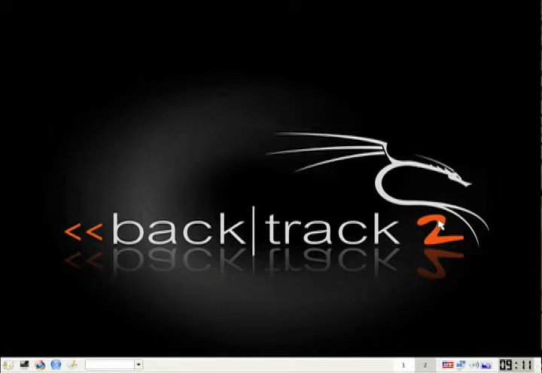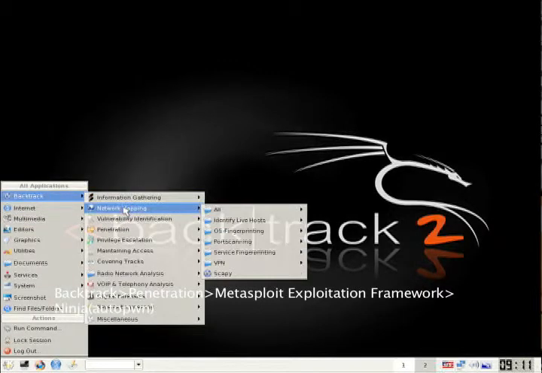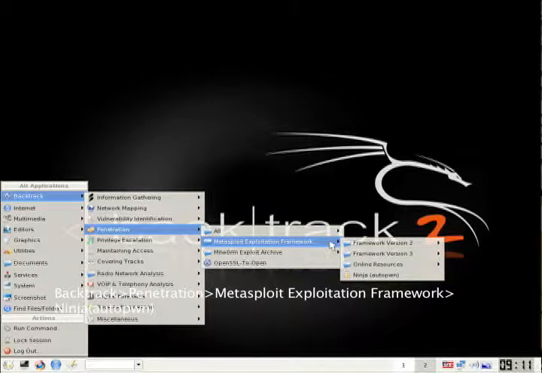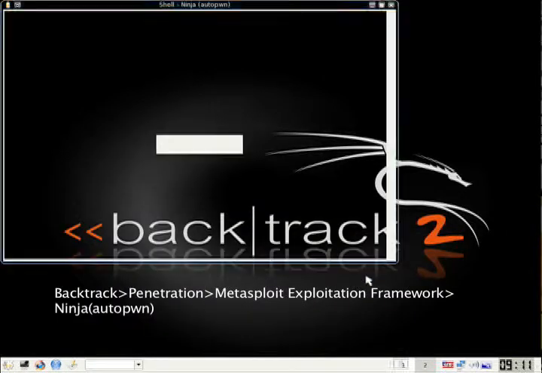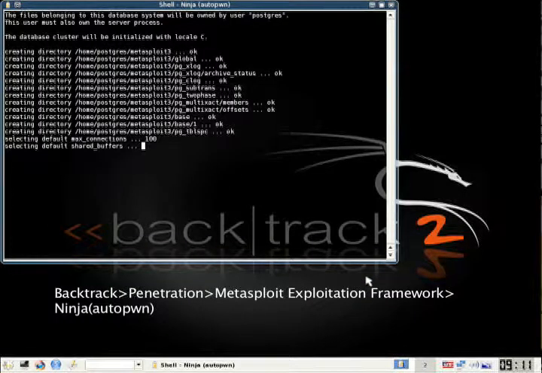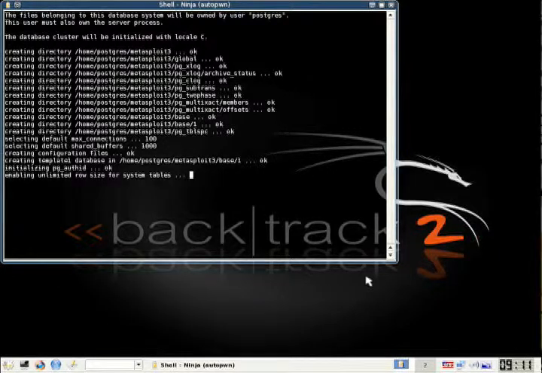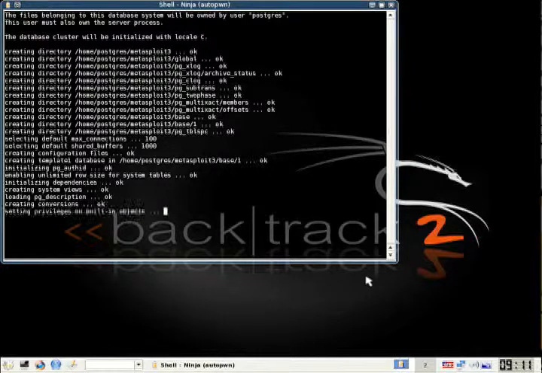Alright, so the next thing you need to do is set up your database. In order for Autopwn to work correctly, it needs to use a database to store all of its findings in. Backtrack 2 comes equipped with PostgreSQL, and a program called Ninja to help set that server up. So what you want to do is run Ninja, which is located under the exploitation framework. And what that'll do is it'll create a user named Postgres, so you'll be able to access the database.